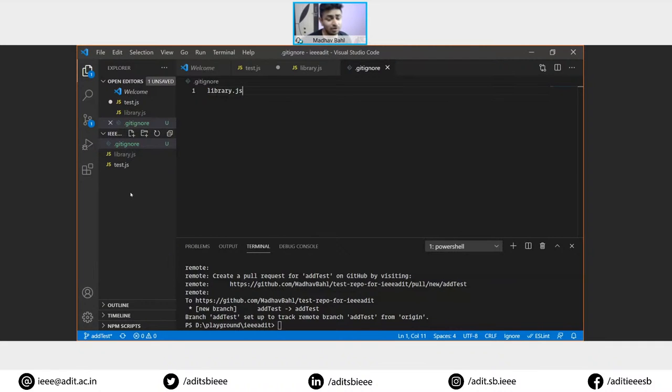And now our version control will not track it. So very simple, the files or the directories mentioned in Gitignore won't be tracked by your version control. So don't forget to use Gitignore to untrack the unnecessary files, because you don't need to push the unnecessary files to your GitHub account, right?